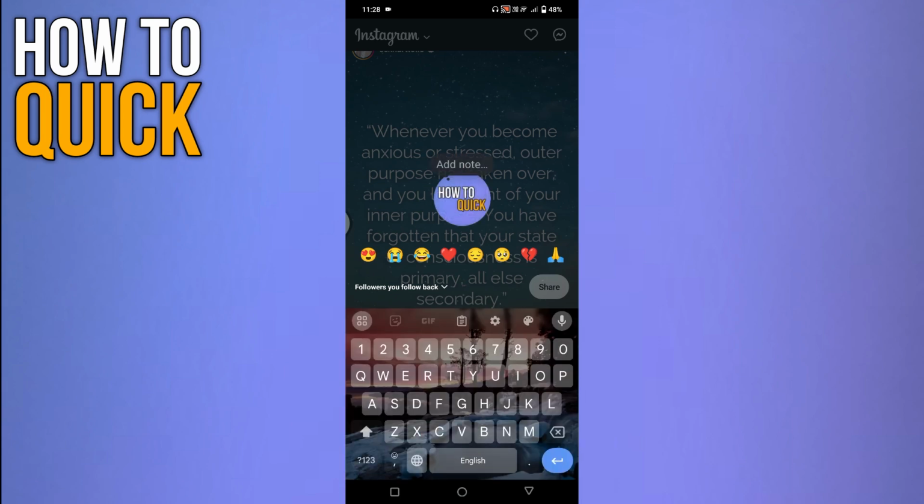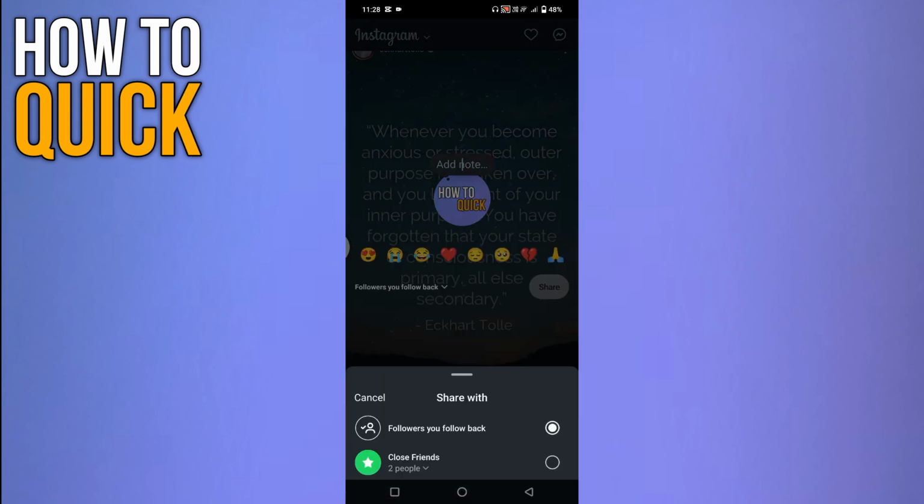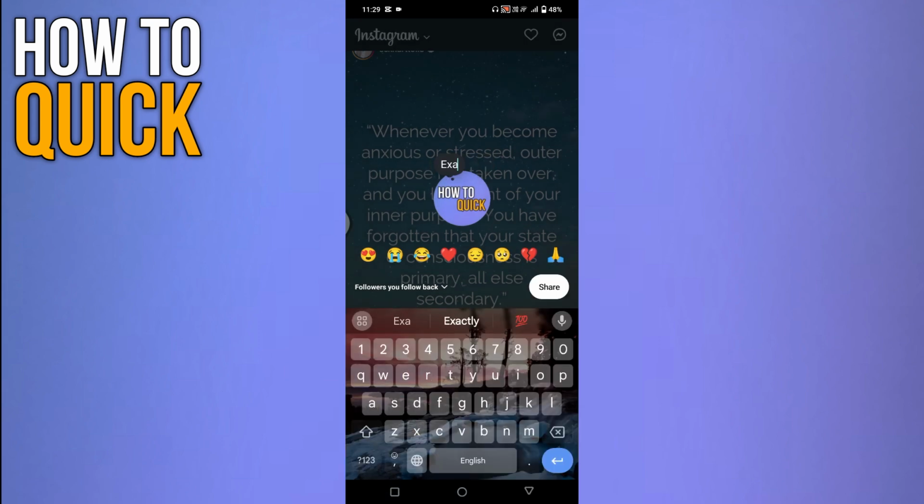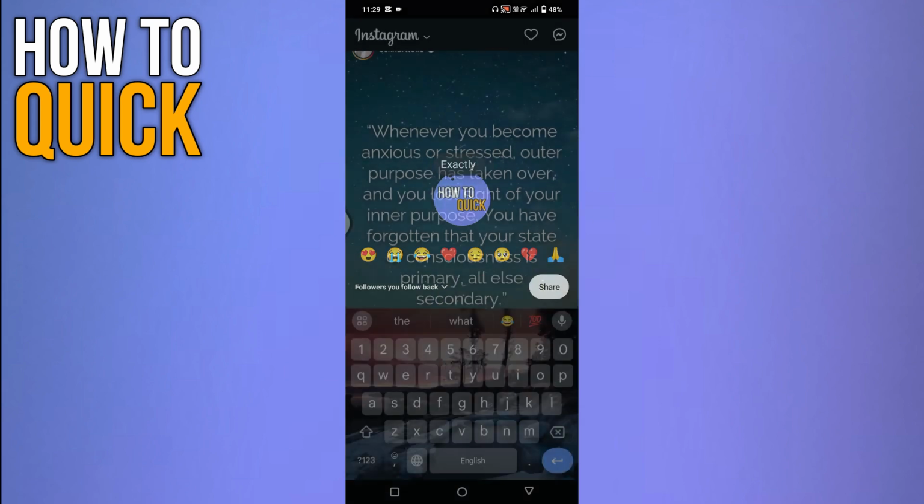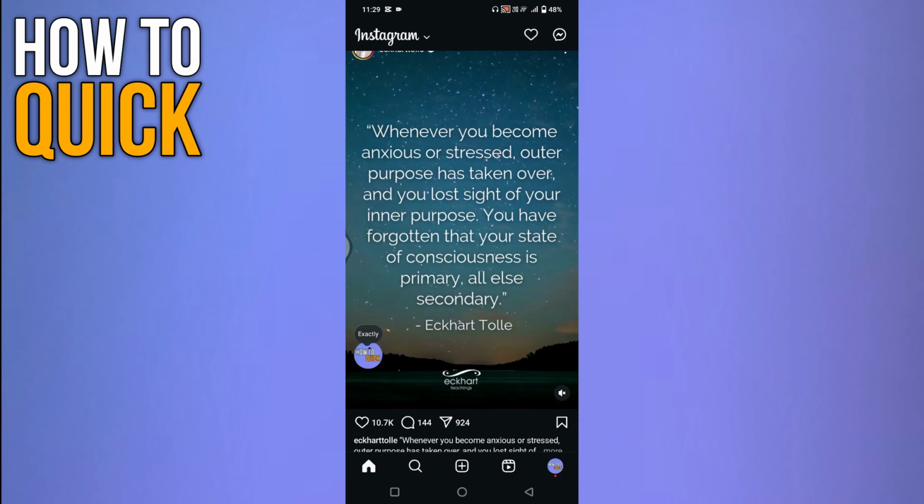Also, there is an option available to choose who can view your shared note. Select either of them according to your preference. After adding the note, tap on share. Your note will now appear on the selected reel or post.